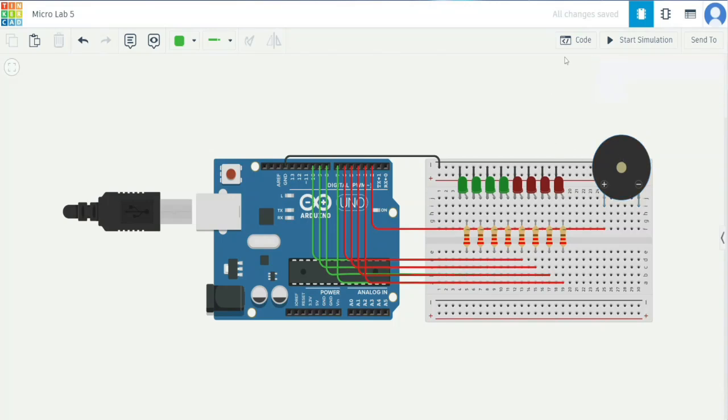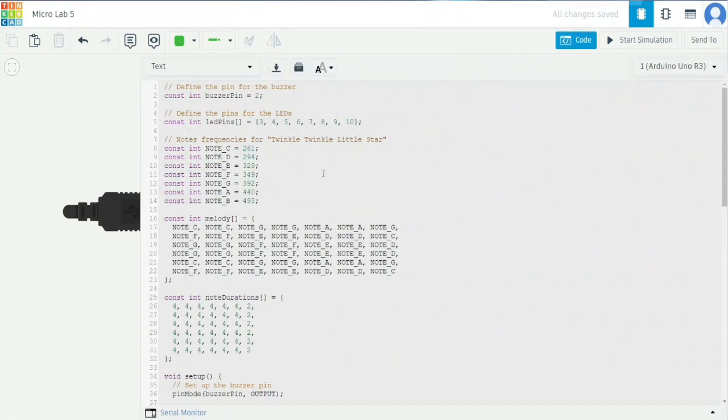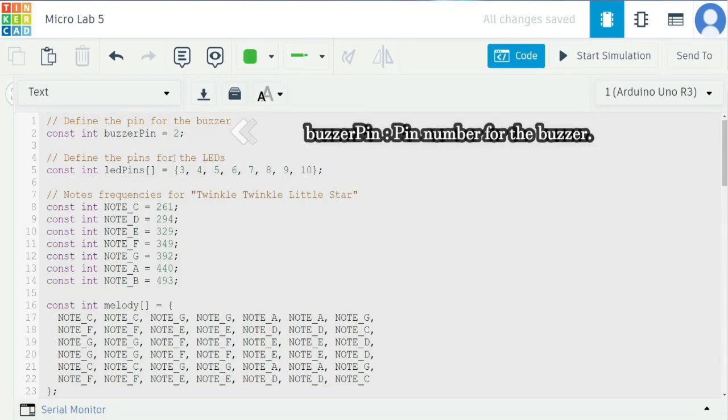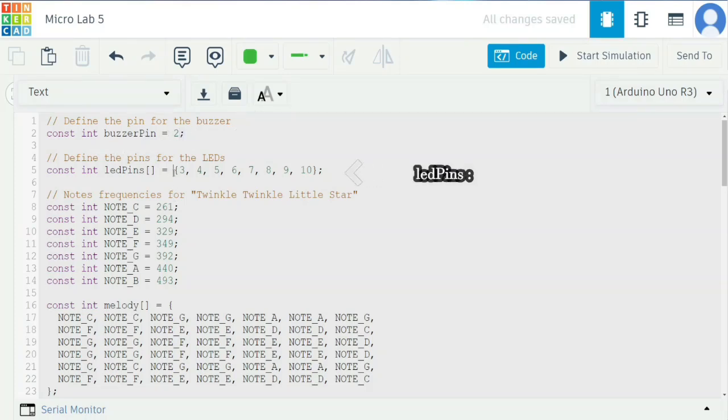So let's take a look at our program code. So this will be our program code. At the top, we have the constant declaration or the pin declaration. We have the buzzer pin, which specifies the pin number connected to the buzzer. We have the LED pins, which is an array containing the pin numbers for the 8 LEDs that we have.